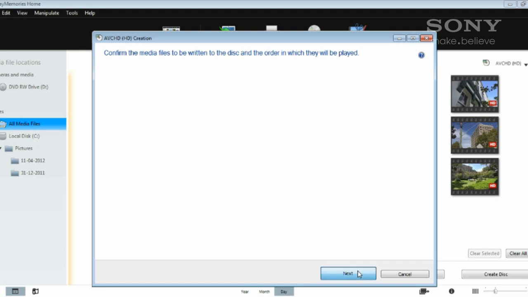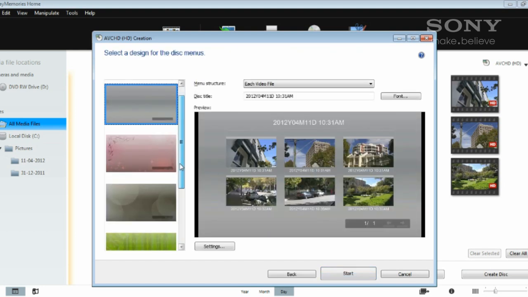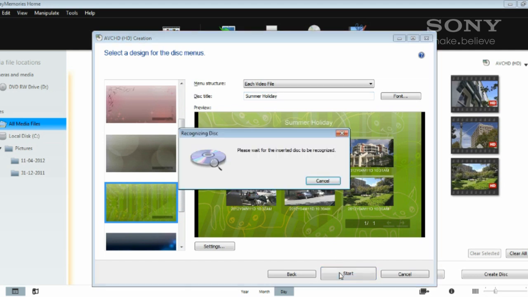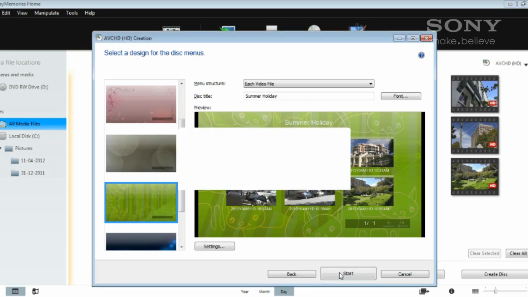Now click Next and select the style that suits your video. Type in a title and click the Start button. That's it. Your disc will be created.